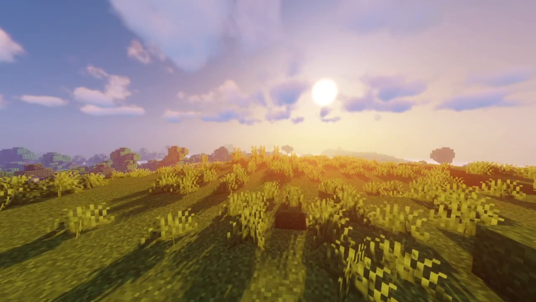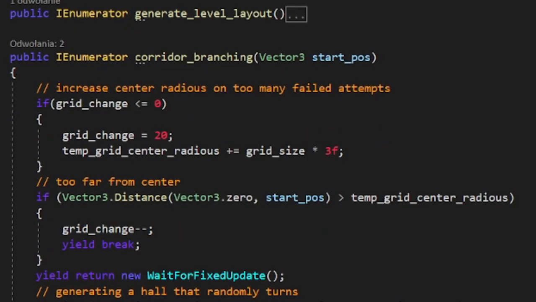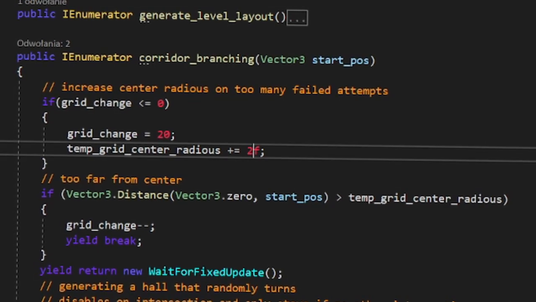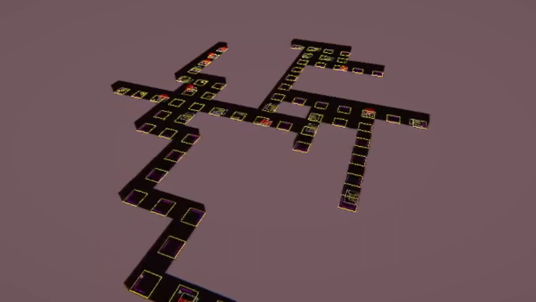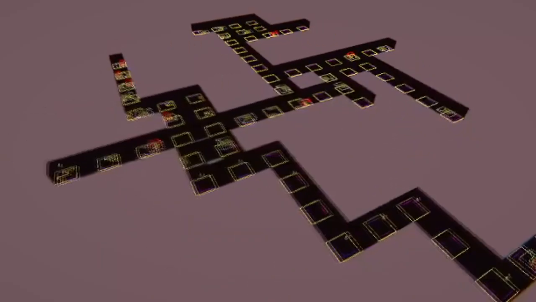How do you create a level generator? It's a difficult question that can be answered in many ways, as there are tons of algorithms on the internet. But even then, you must combine and modify them to fit your needs.